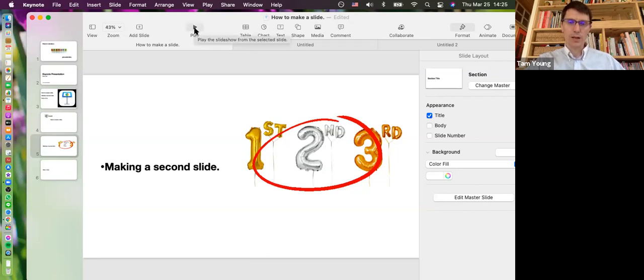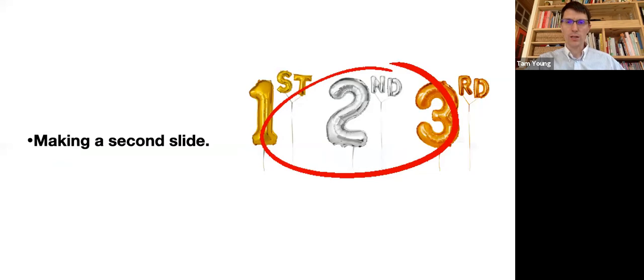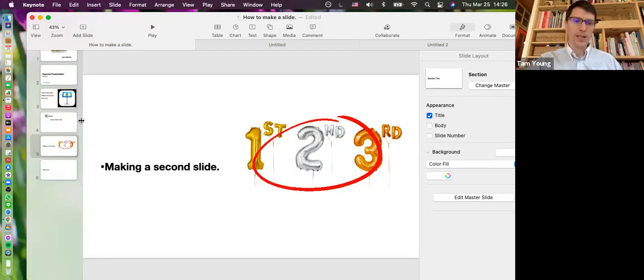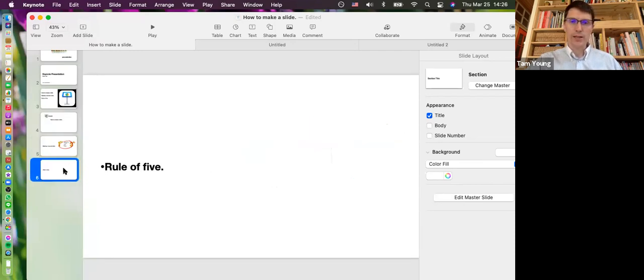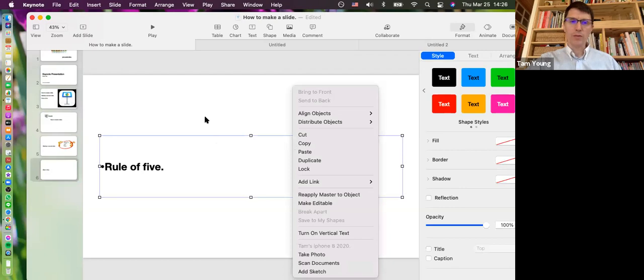This puts the slide into full screen so I can see whether it's going to look good when I give the presentation. Okay, that looks good. Everything's clean and the graphic is clear. The font is not too big and not too small. Okay, that works. Now I go out of full screen by pressing escape and we'll move on to the 6th slide. The 6th slide is rule of 5. I'm going to explain the rule of 5 now.